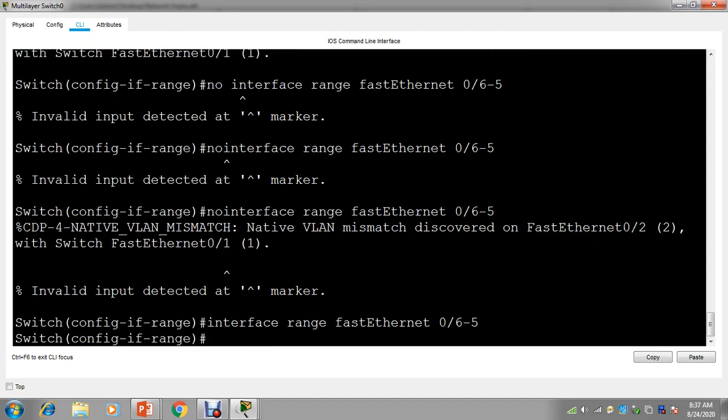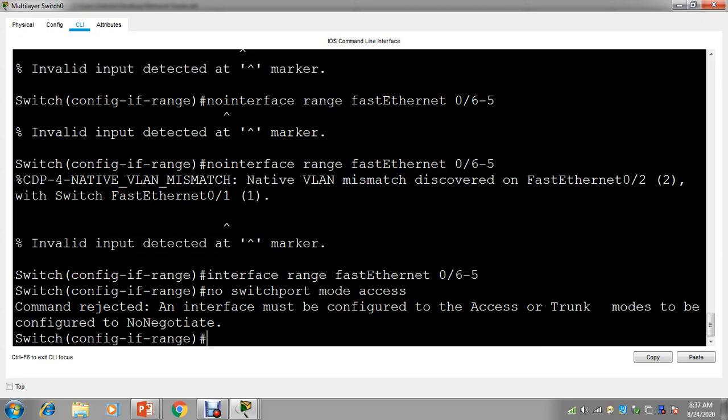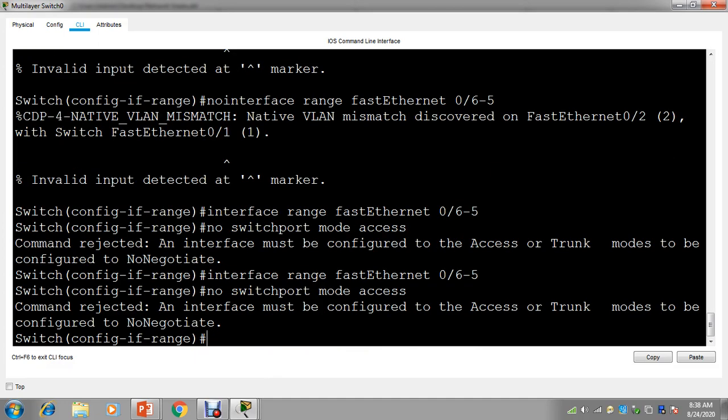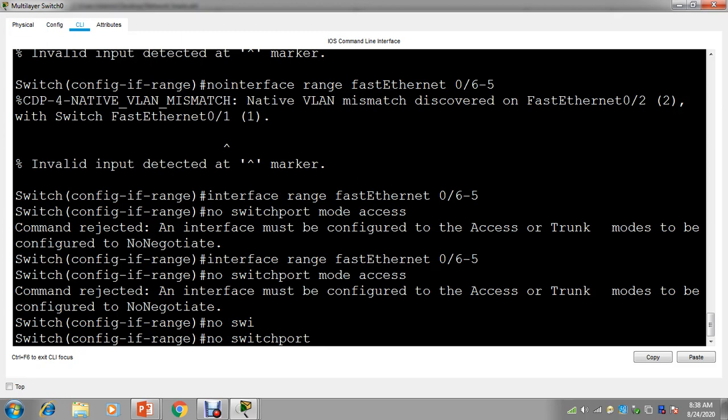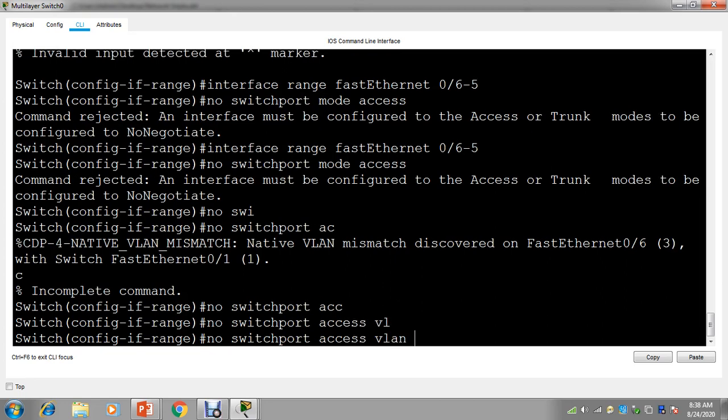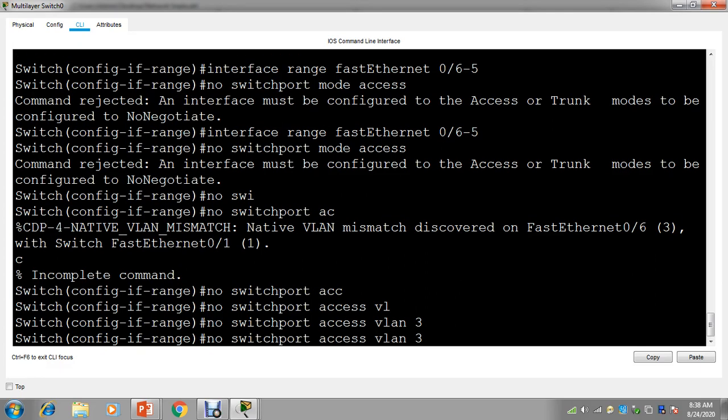Or you can enter like, no trunk. See, I gave here 6 to 5. I need to give 6 to 10 here. That is the reason it is happening. So I need to remove that. So go to this port and run this command: no switchport mode access. So you can run, no switchport access VLAN 3, and now no switchport mode trunk. You need to remove this.